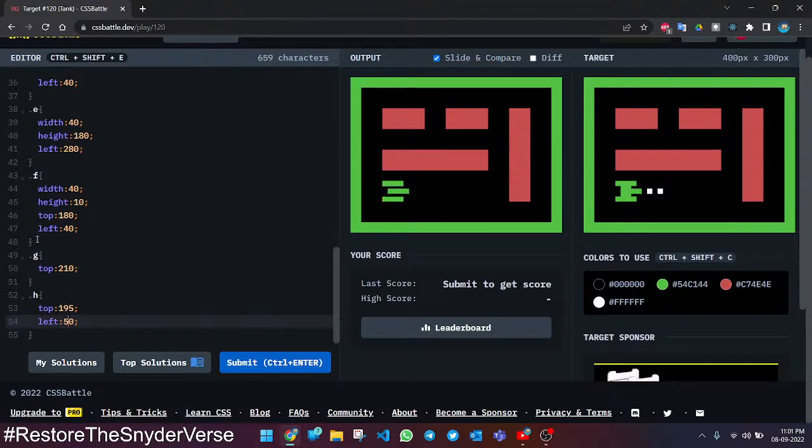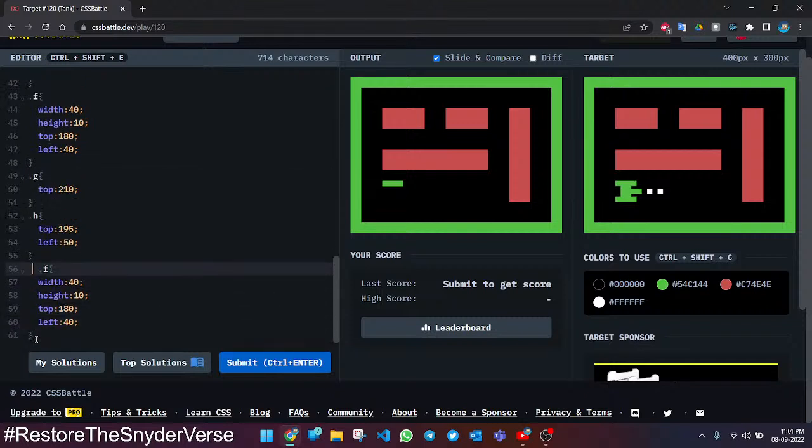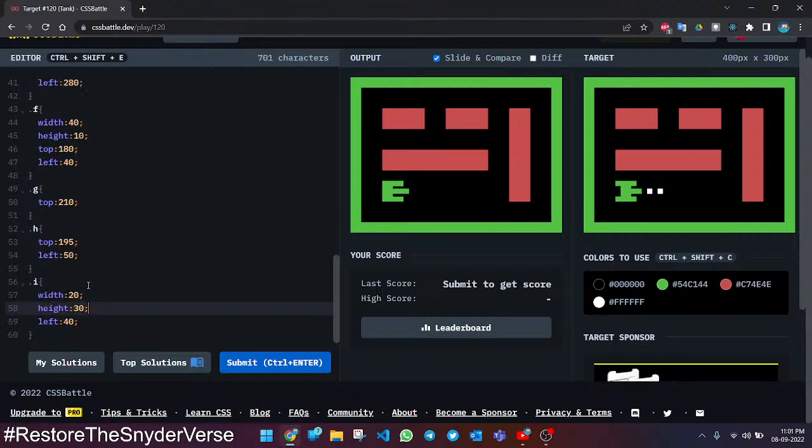Now I need to create the only middle part, which is going to join all the parts. I, and the I part is going to have the width of 20, I think, and height of 30, and we do not need to change the top part, only left part to 50.